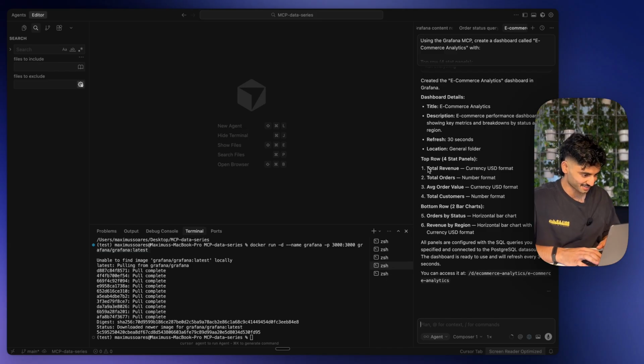Man, you can see that Cursor's already done this. And in the bottom row, we're going to have orders by status, and we're going to have revenue by region. The prompt also told Grafana to format currency values with dollar signs and to refresh the data in the dashboard every 30 seconds so that the data stays current. Cursor has used the Grafana MCP to create everything. So the dashboards, the panels, the queries, configuring the visualizations.